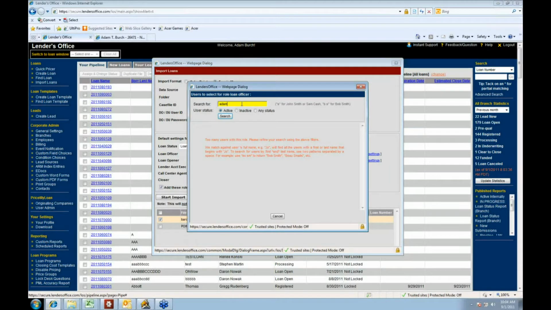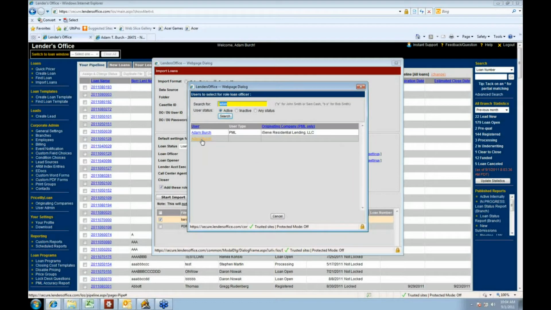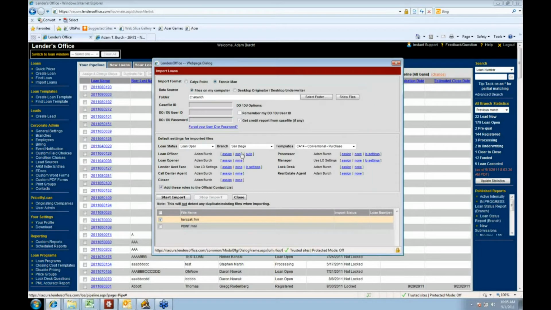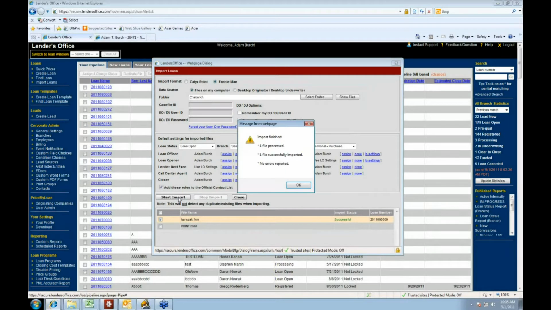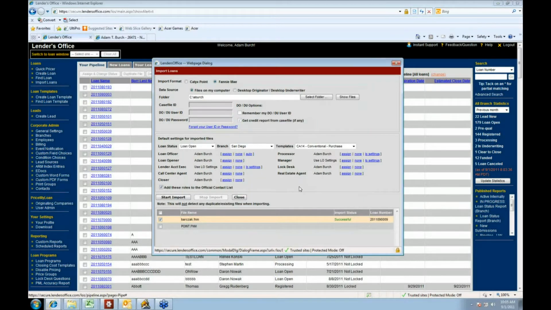I'm going to just show you how you do that. You want to click on Assign, search for the person, and the PML version of the user will be going away, but you want to pick the non-PML version and start your import. Should take just a second. Import finished, great. Okay, so that is getting a file from Calyx to lender's office, and you'll notice down here it shows you your loan number, and it says successful.